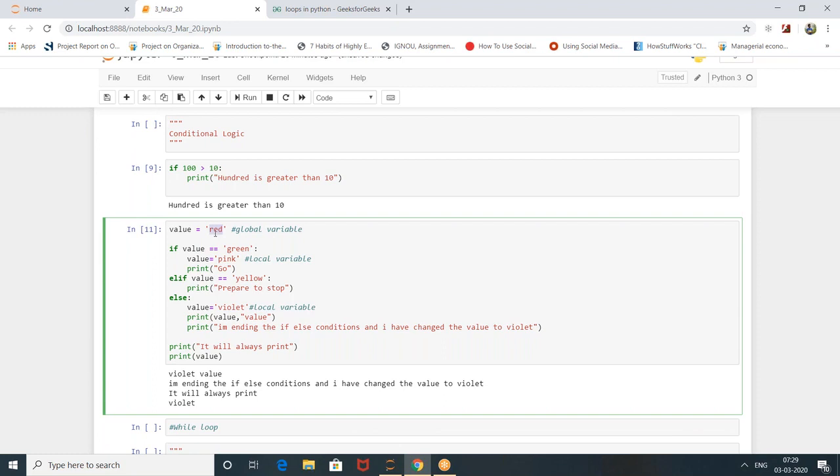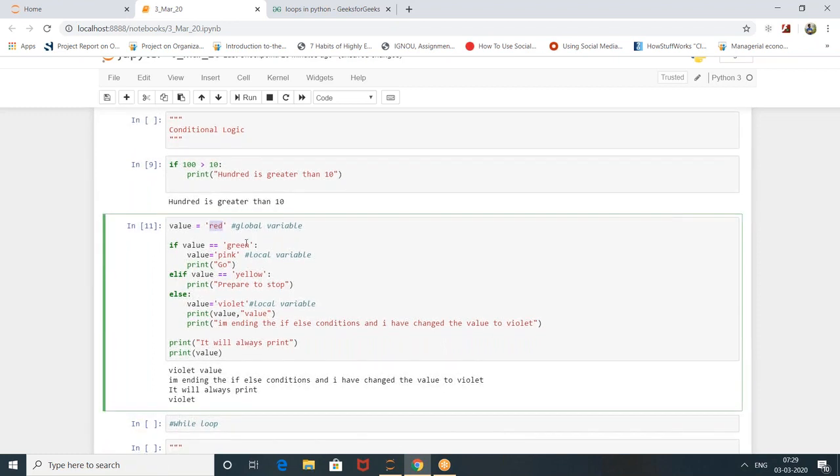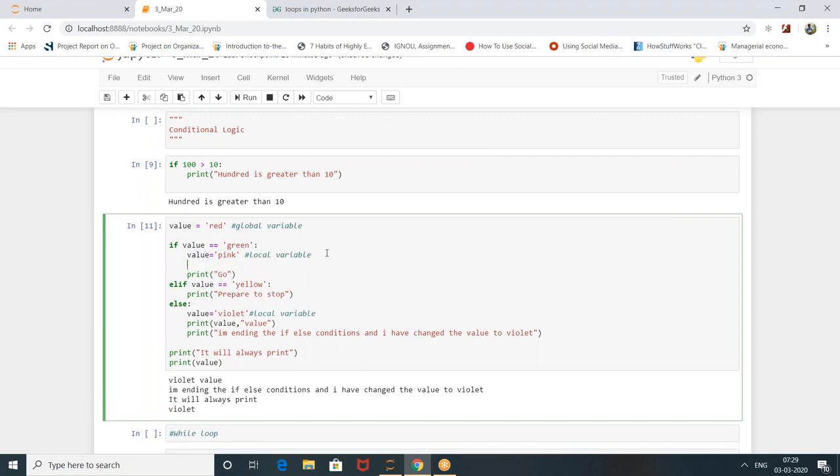So the statements are pretty simple. It was a red color, then it came and checked whether it is red or green, then it changed the value to pink. Then you could have said print this value. We did not do it. Let's print that also. Print value.